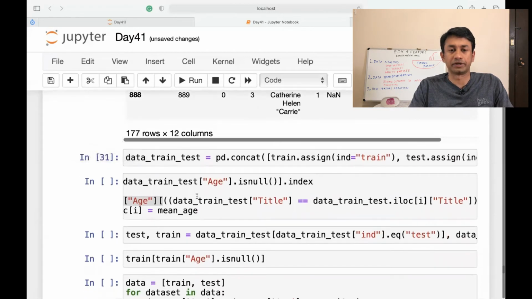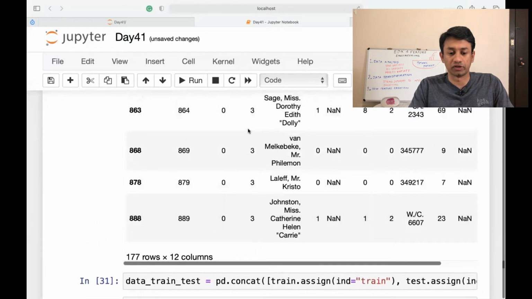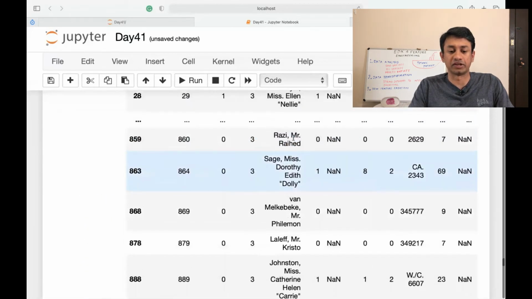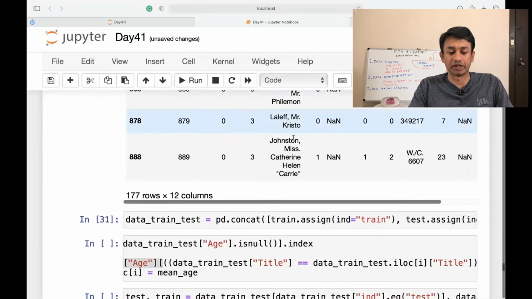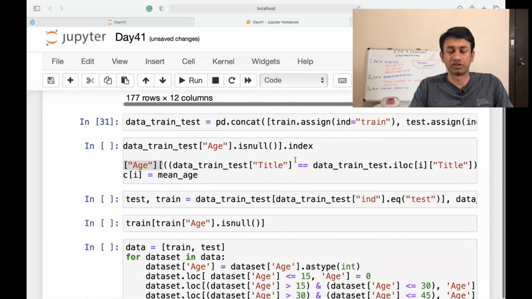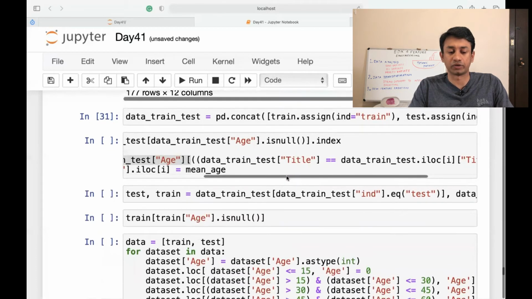Title is nothing but Mr., Miss, Master, or Mrs., depending upon the age and whatever has been captured in the names of those passengers. If you see here, we can see the titles are present in the name. So we are just extracting these titles, and whenever the value for age is missing, depending upon the title, the mean values are identified and it will be replaced accordingly. For the missing value, we get to know the title, and for that particular title, on the whole dataset, we see what the average value is and replace the missing value with that average value.